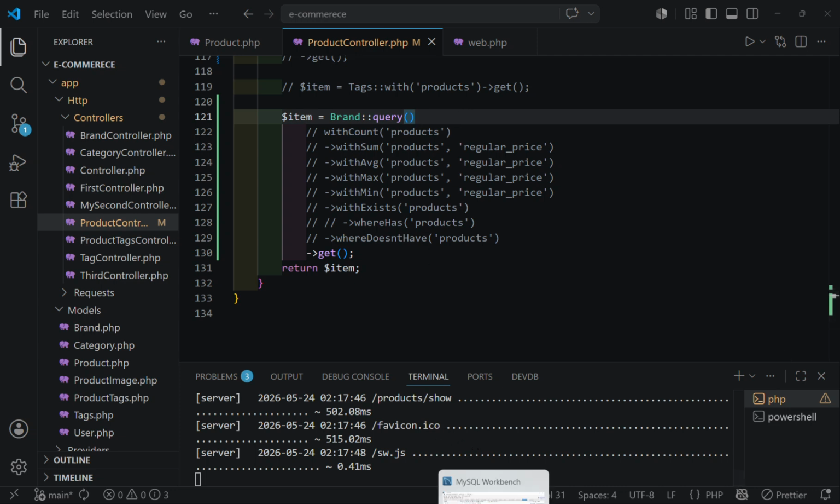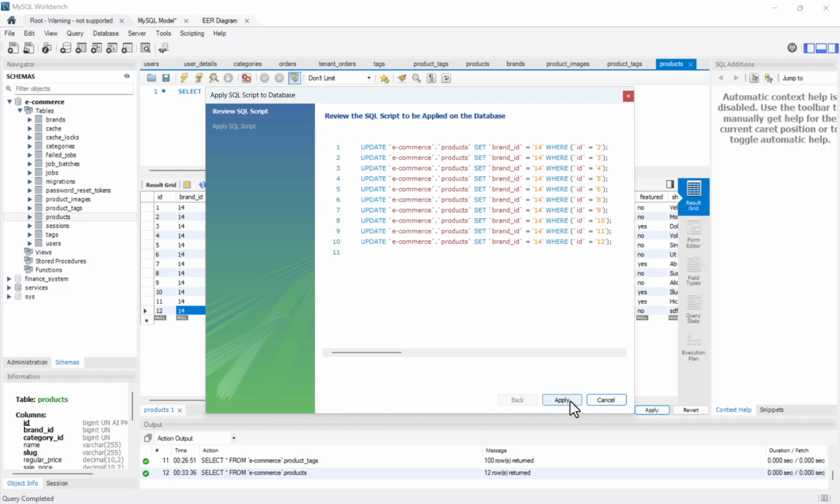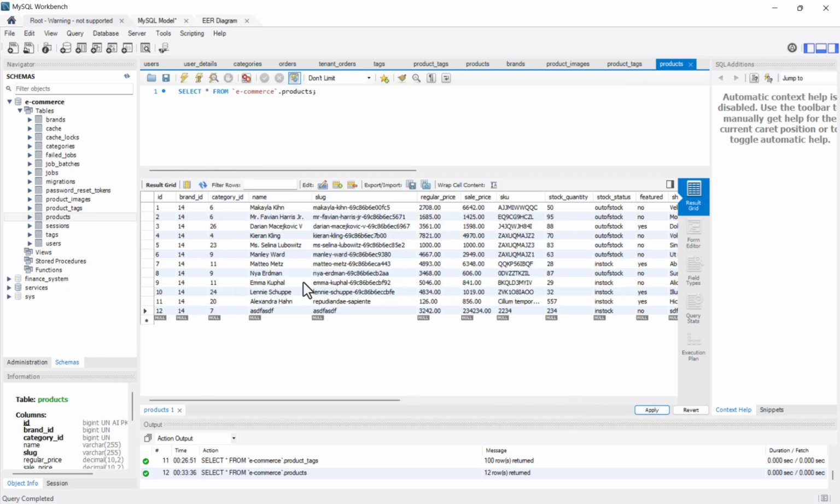So for example, let's open our products table. Right now we have products in these brands, so let's put all of them in the same brand, so we can write our own logic and condition and understand it easily. So let's apply. Okay, now all of them belong to a single brand just for testing purposes.